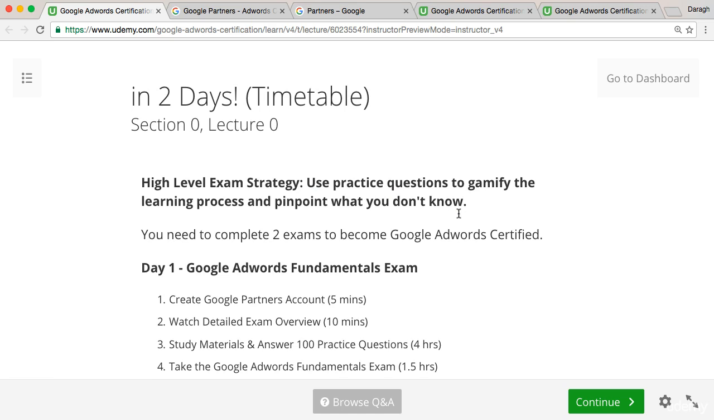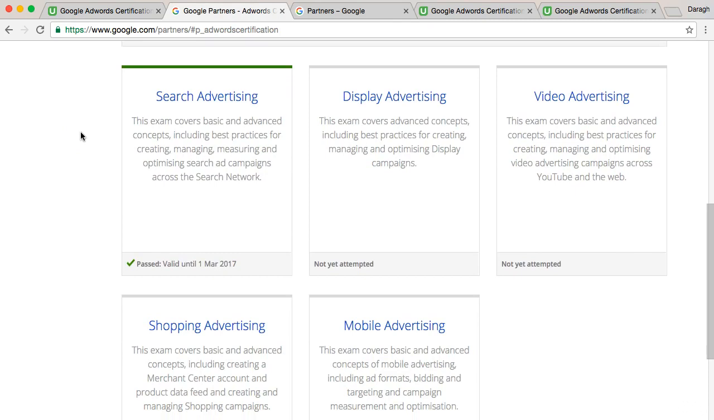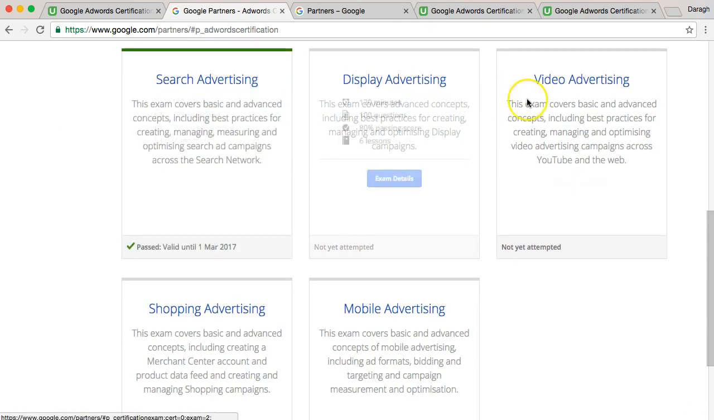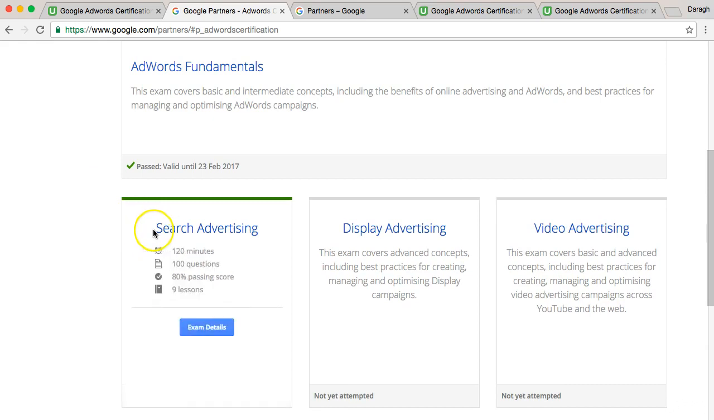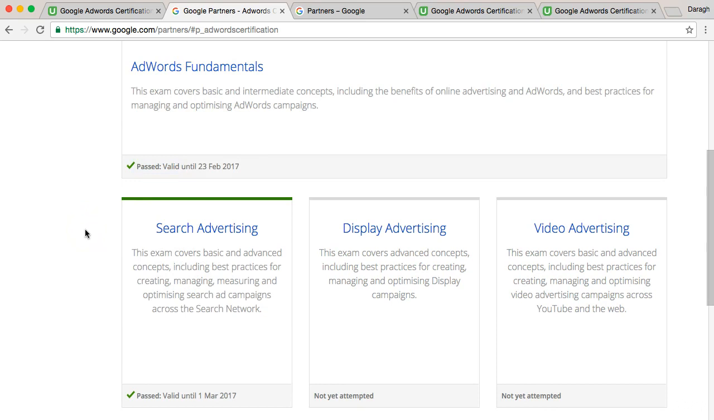Now, the second way that you're going to cut out a massive amount of study time is really choosing the right exams to take, because in order to become Google AdWords certified, you need to complete 2 exams. Now, one of the exams is compulsory, the AdWords Fundamentals, but then you do have a choice of 5 other exams, which are listed out here. And I'm going to make this very easy for you. I really built this course and set it up so that you take the search advertising exam. And the reason is because there's actually a huge overlap in terms of questions and content between the AdWords Fundamentals exam and the search advertising exam.